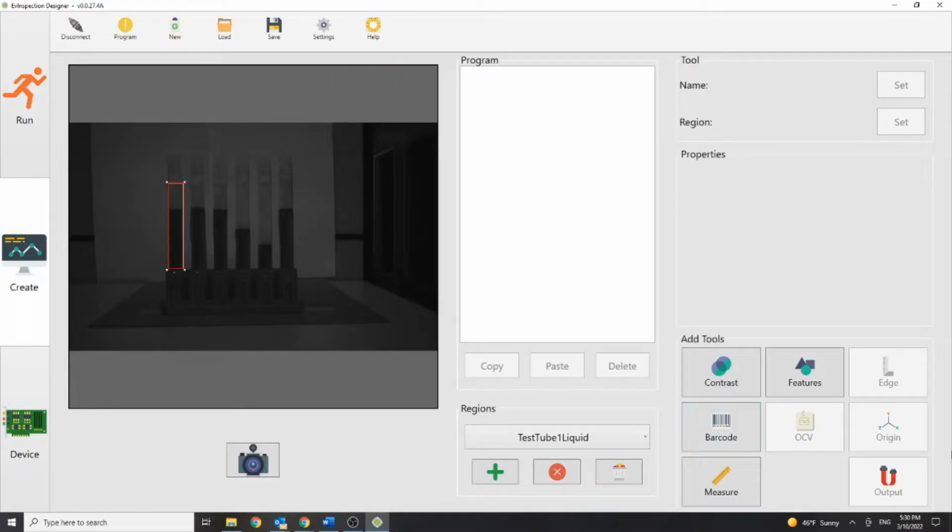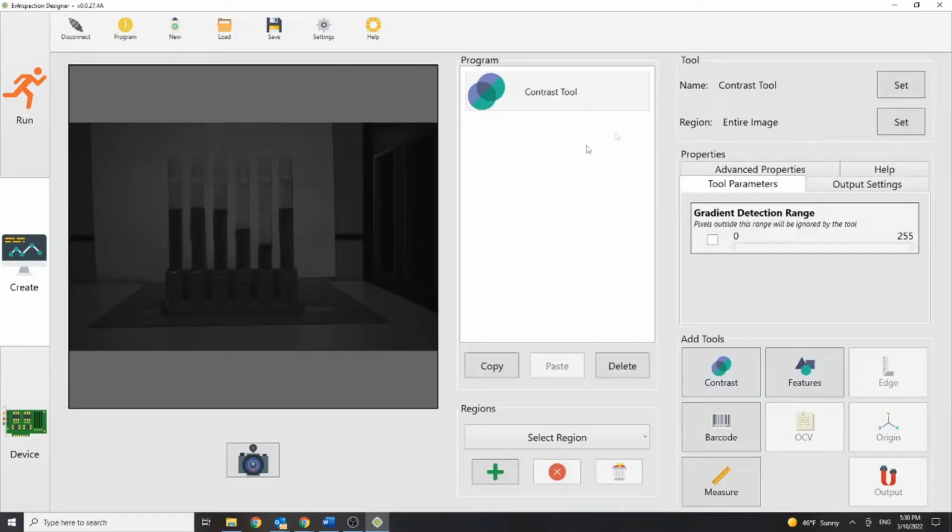Now that I have my regions defined, I can go to the Tools menu, and I can add a contrast tool. So now we see the contrast tool has jumped into the program menus. The first thing we need to do is tell the contrast tool where to look. So I'm going to click on Set Region and click Test Tube Cap 1. That's our first region that we defined. So this contrast tool will be detecting the cap.